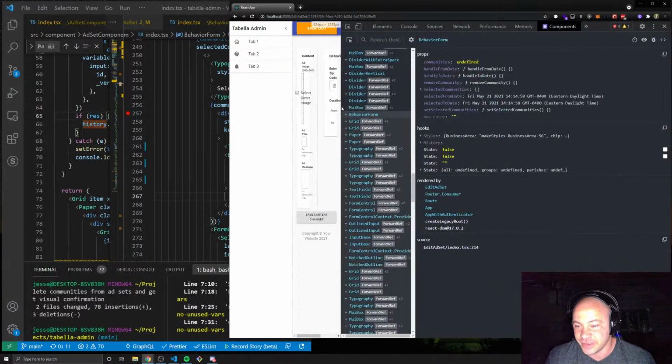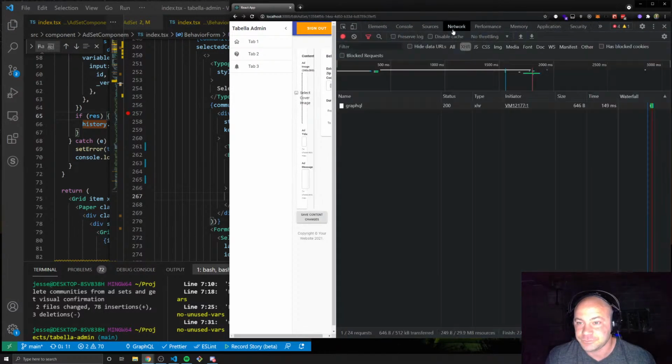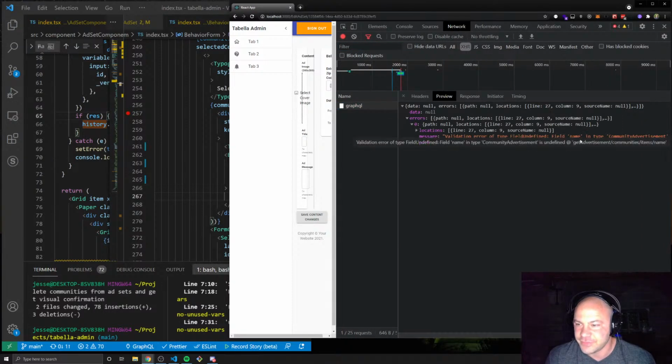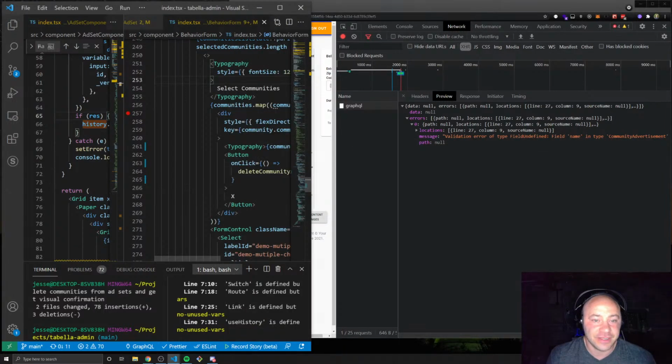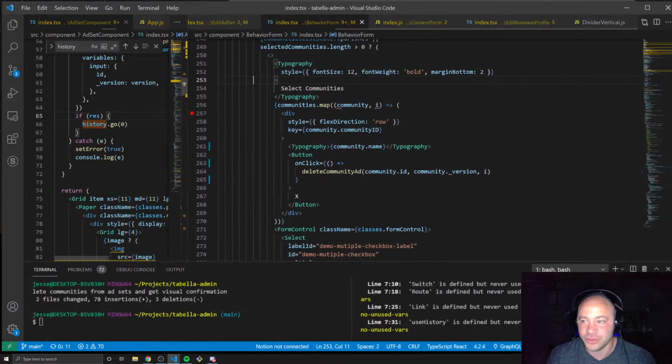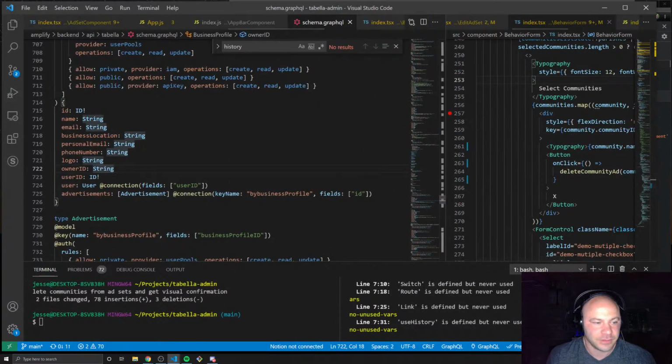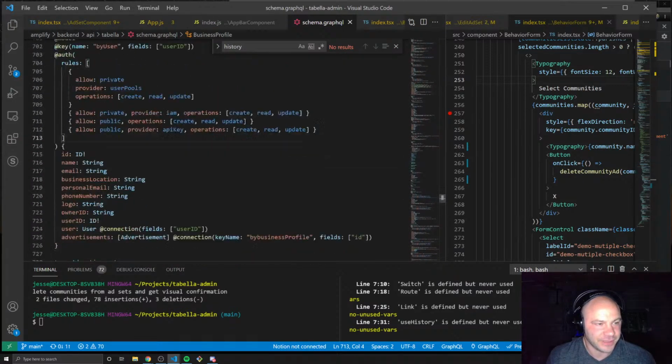And probably what I did was, let's see, errors. The field name, it's not a field. It's undefined. So let's go to our schema and see what it's supposed to be. When we use Amplify, we get this schema document that tells us what we can get from the backend and what the names are.